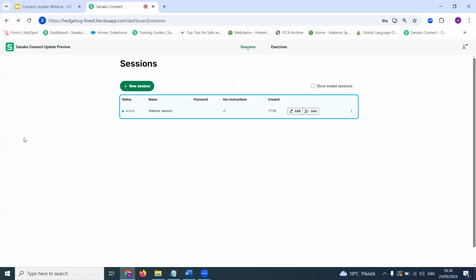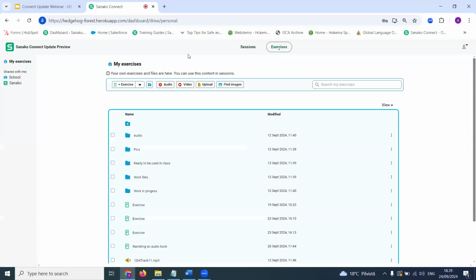I've already logged in to my Sanako Connect system. And right here at the top, we've simplified things. We now only have two different submenu items. This is, of course, the session creation window. Some minor changes here as well, but let's take a look at the file system. So for that, we clicked on exercises, and this is what we see.